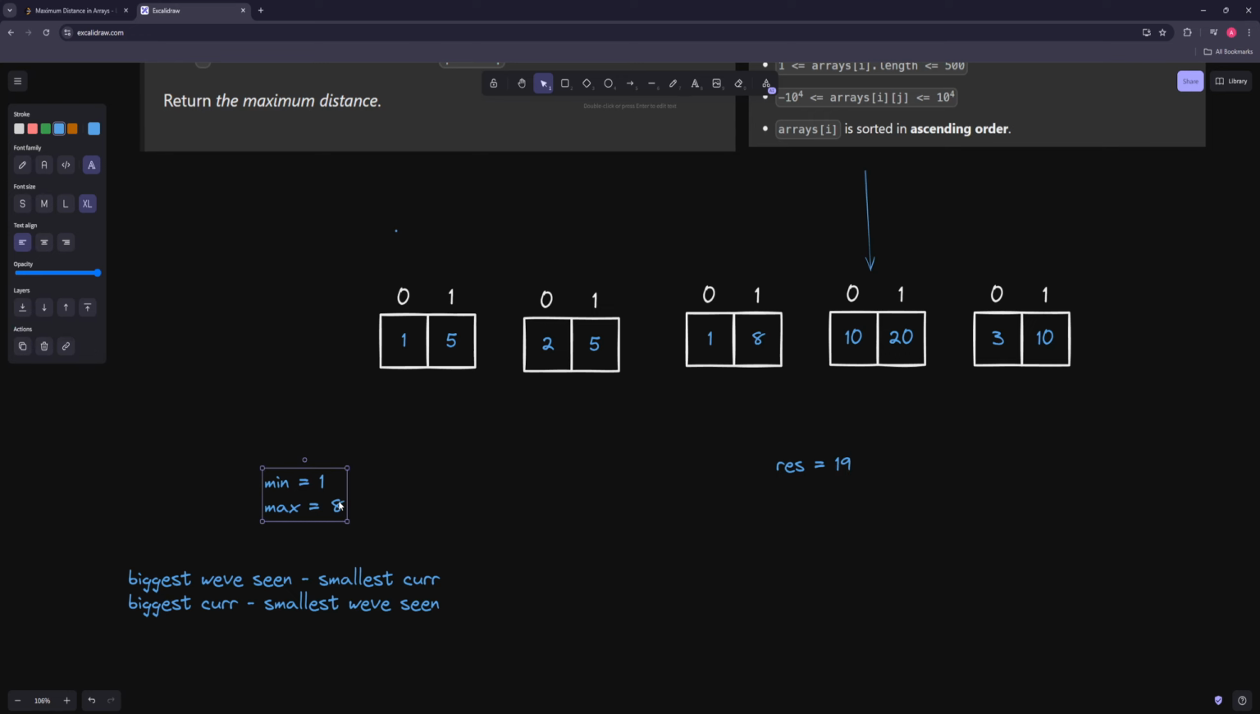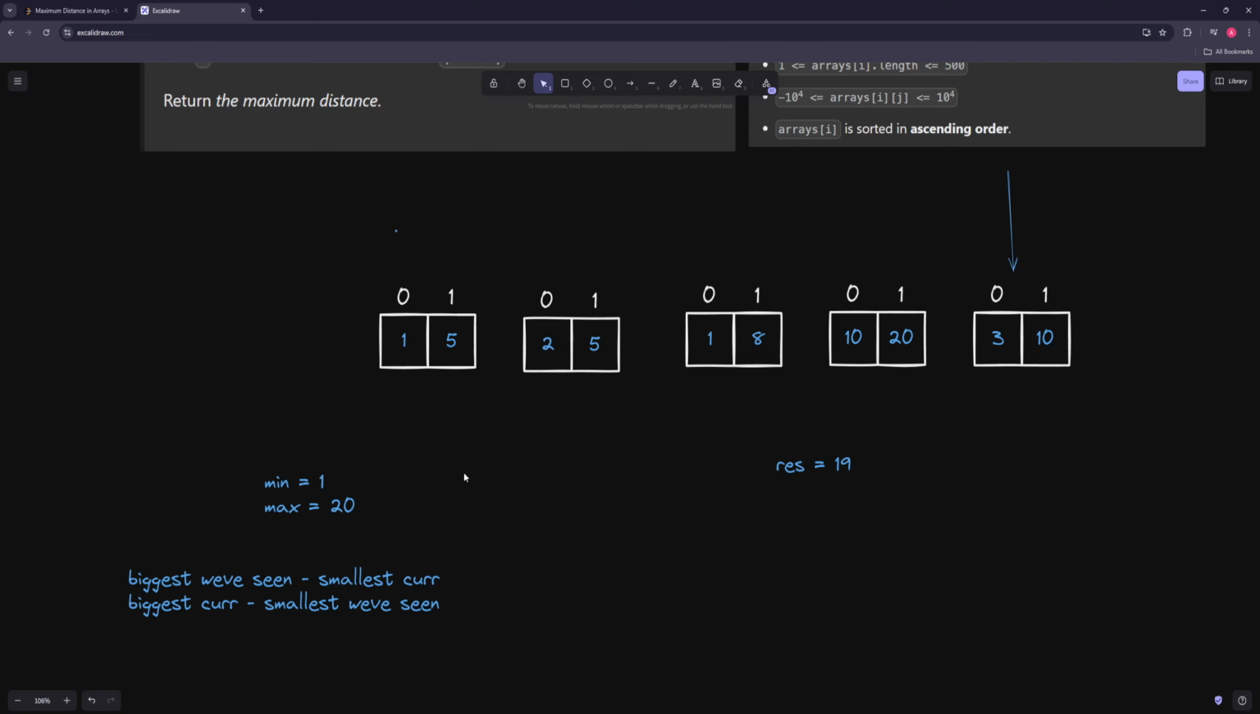And then we update the biggest we've seen to 20. And last one, so the biggest we've seen is 20, smallest current is 3, so that difference is 17, so that's worse than this. And the biggest of the current is 10, and the smallest we've seen is 1, so that difference is 9, so that's smaller than this 2. And these stay the same. And your answer is 19, where you take this 20 and this 1. So hopefully that makes sense.